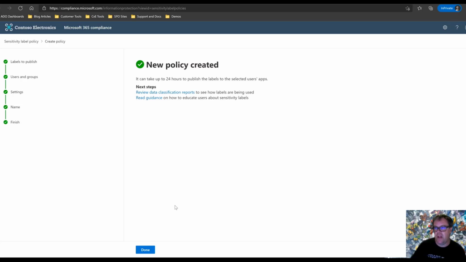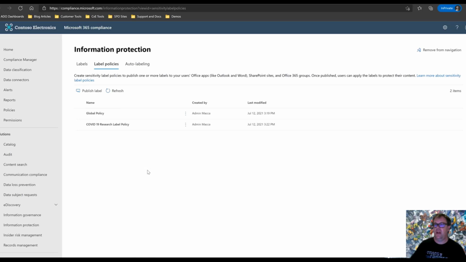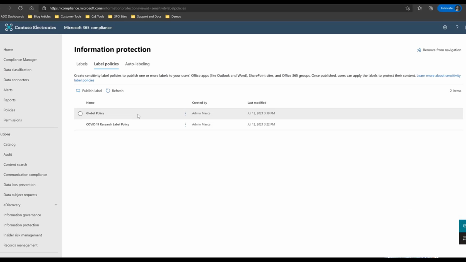So now when this has created, we'll go back to our label definitions and we can see our two policies. The global policy that's highest in the list that everyone has access to, that gives us the majority of the labels, and the one lower in the list for the COVID-19 research label policy that gives access to the highly confidential label and gives those different settings just to those members of the group. So in our next episode, Waleed is going to show us what that looks like in the Office client.